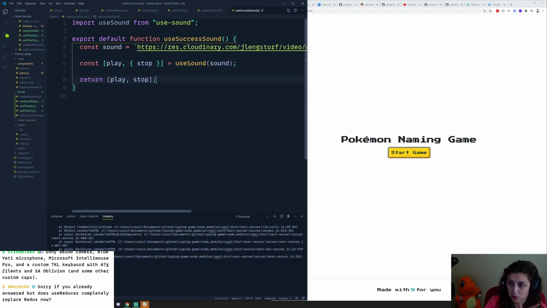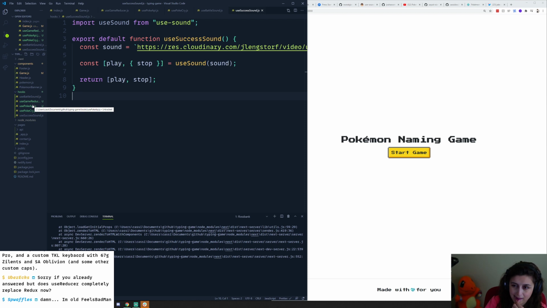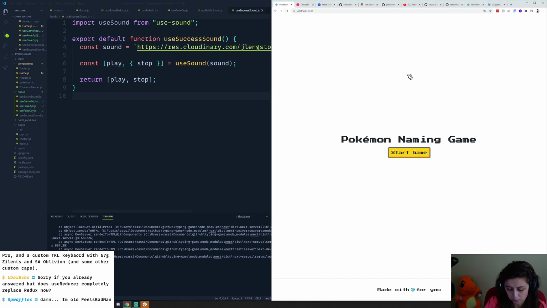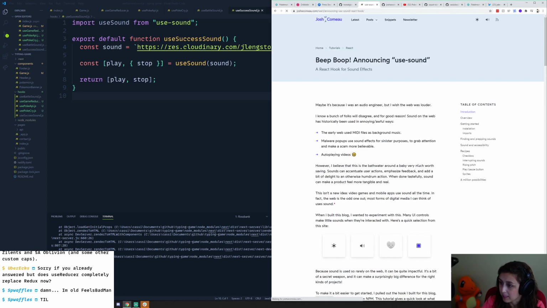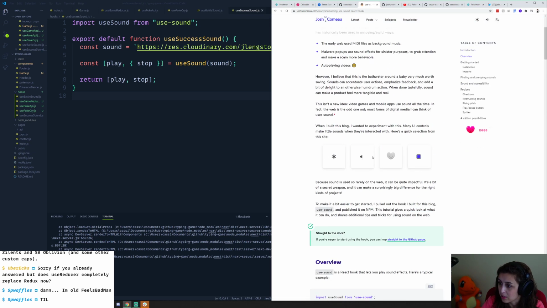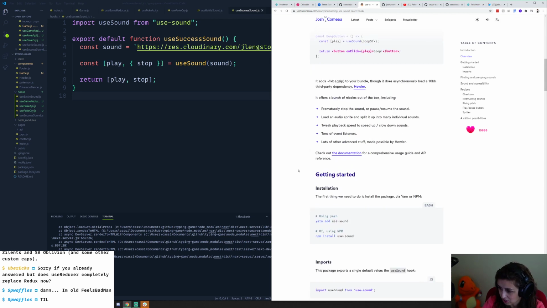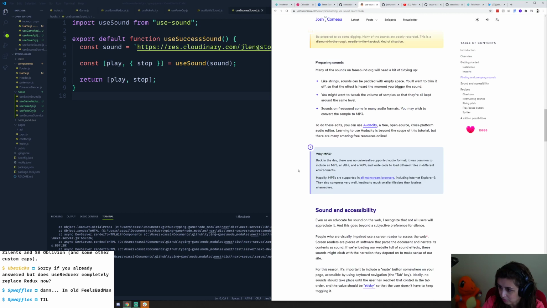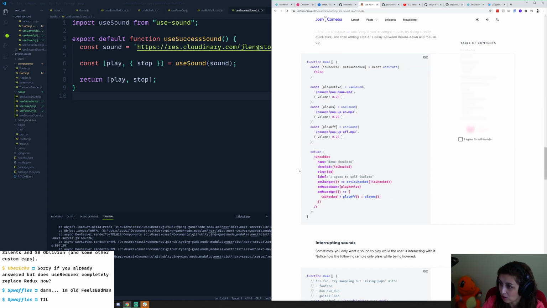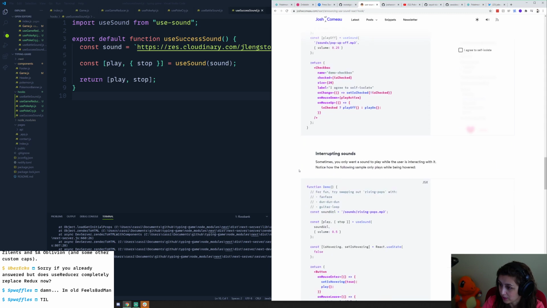Okay, so I'm going to have a mute button that calls stop. That's just what I'll do here. To think about this, what does the use sound API do? Like, what hooks does it offer? Does it just have start and stop? Does it have mute? Does it have volume? Because it'd be nice if it had all of the above, but I don't actually know if it does.